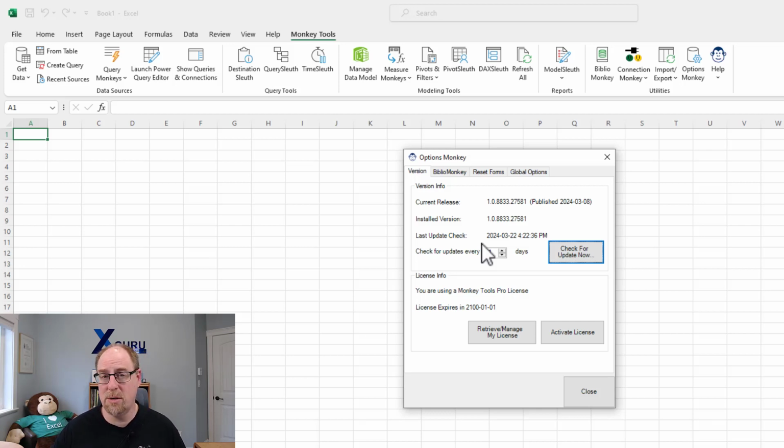Now, what if you want to manually check for updates? Maybe you see that there's a newer version available here. I'm just going to set this back to 14 days, by the way. If I want to check and see if maybe there's a newer version and I'd like to install it, I can click Check for Update Now. This will run our little installer, which will go and check to see if there is an update. If it's available, it will then install it.